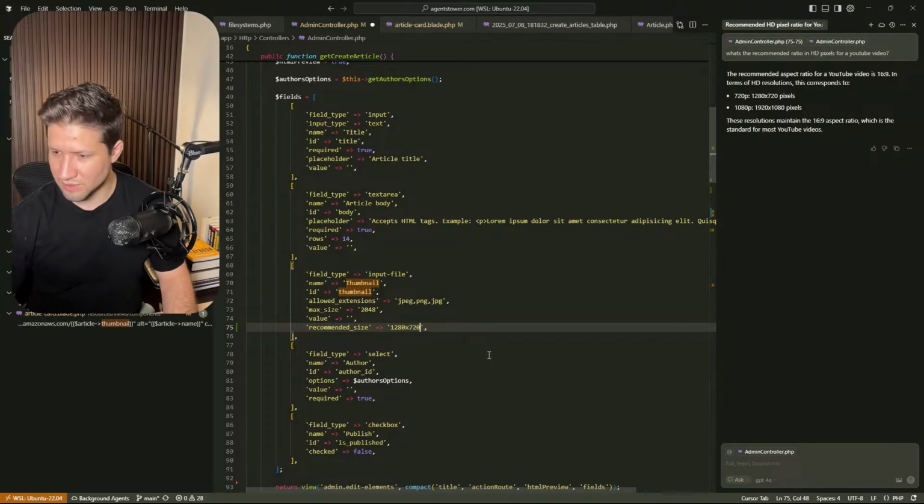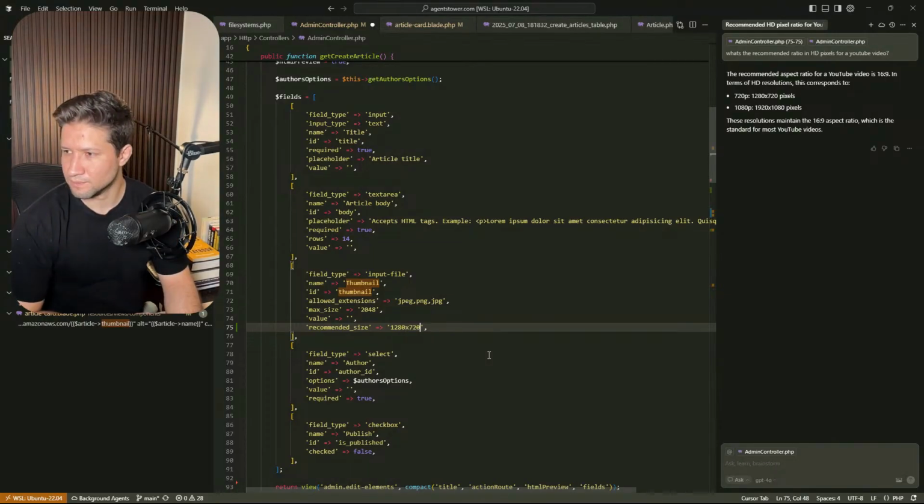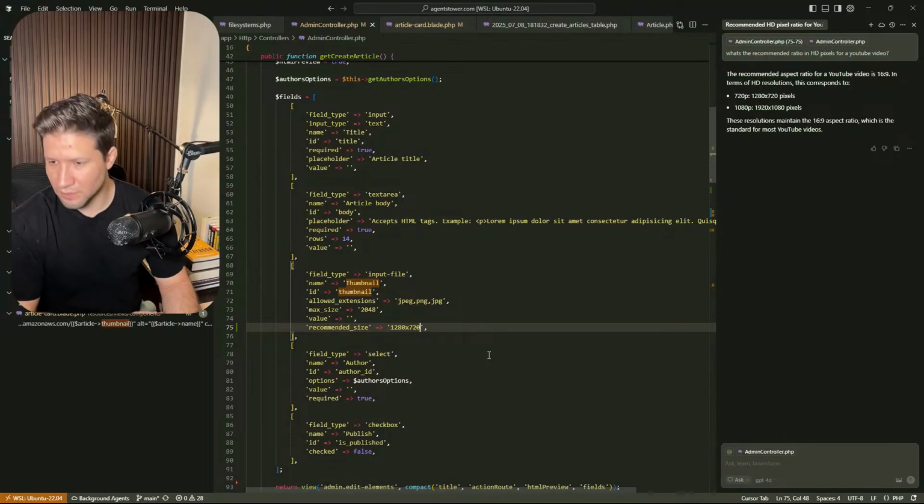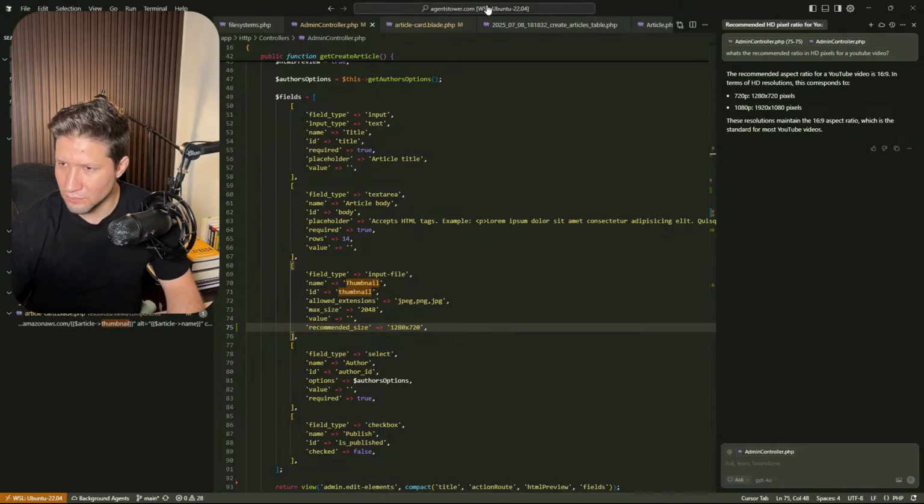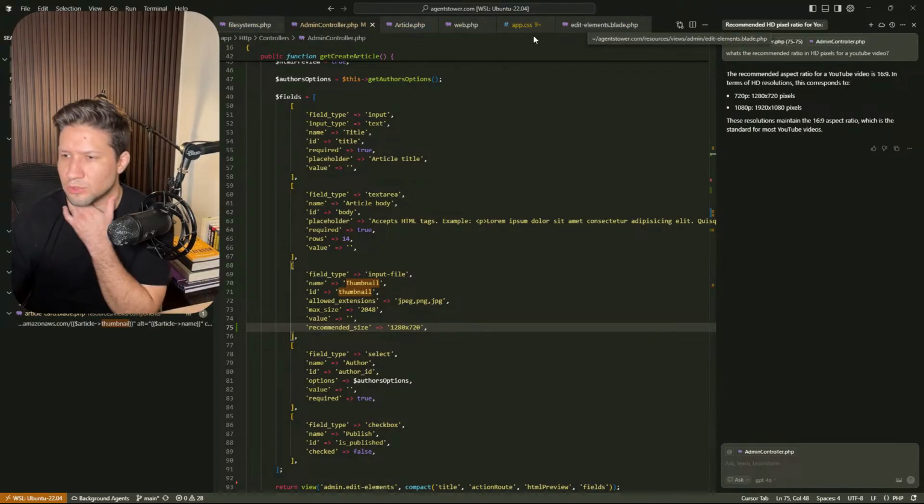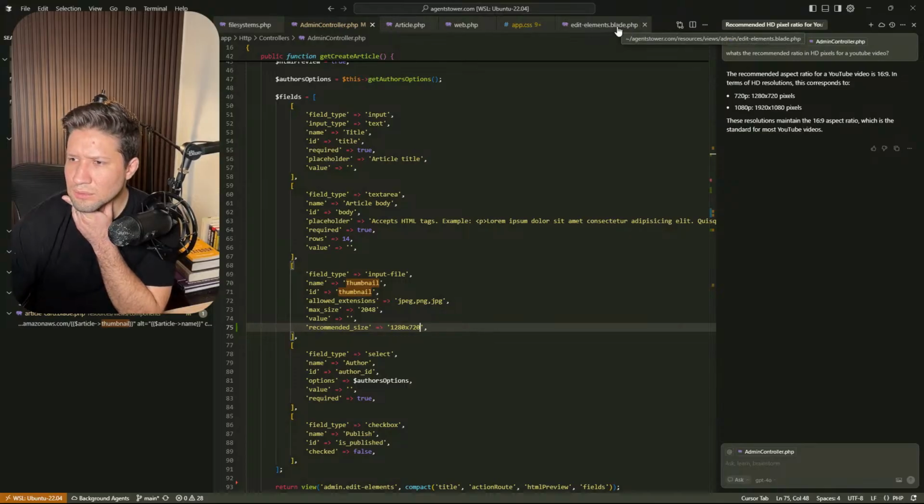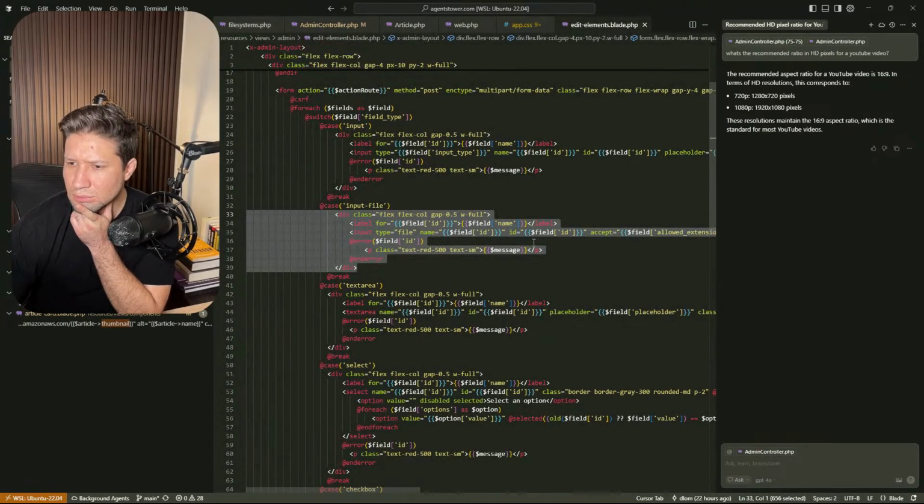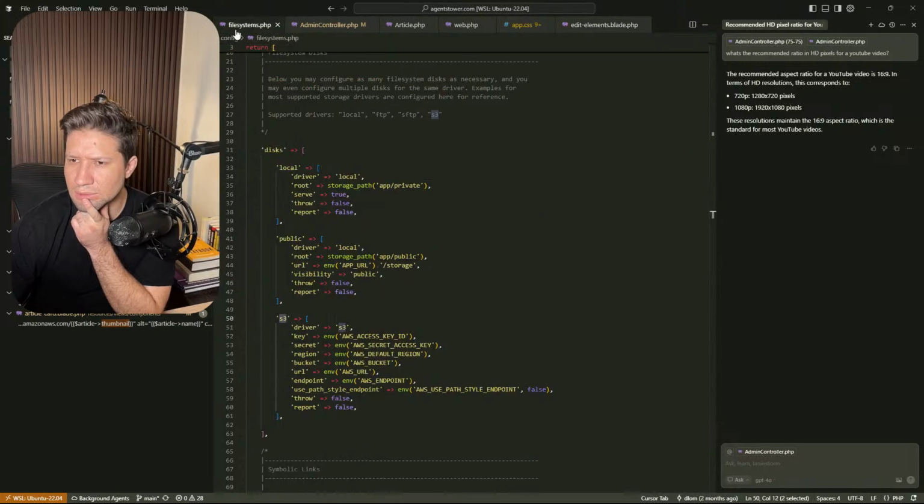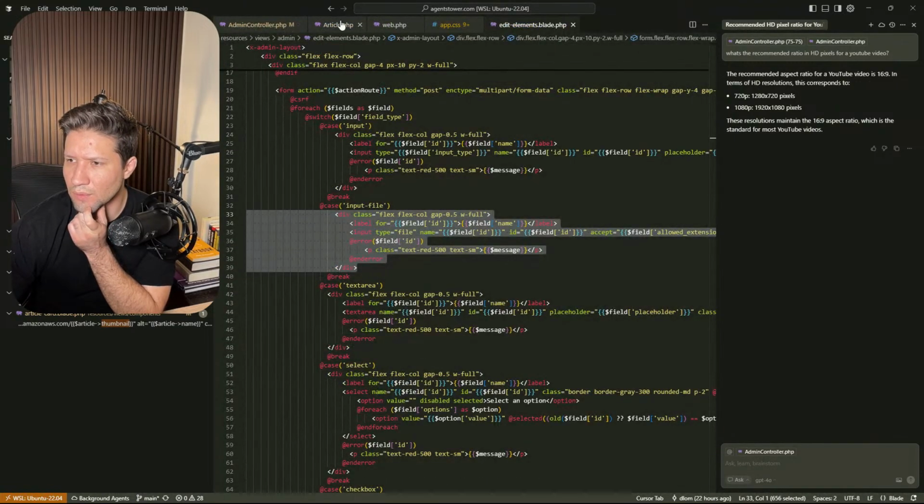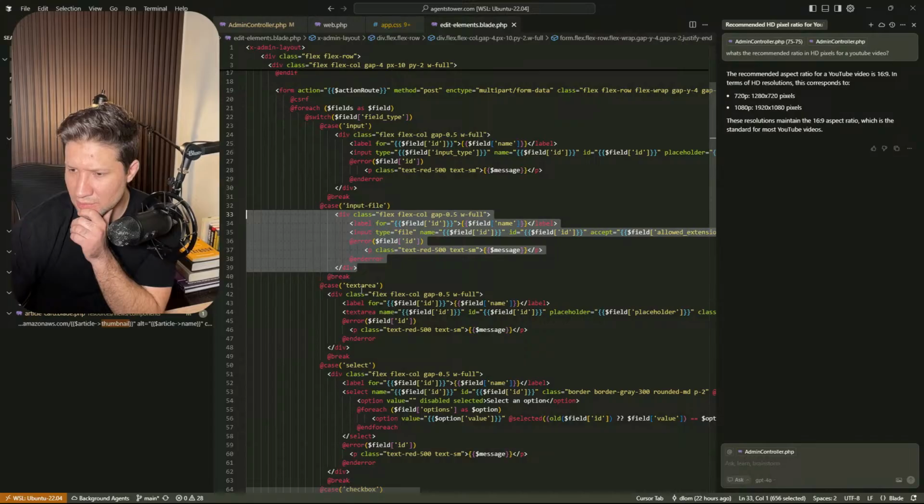So we're going to maintain the recommended size, 1280 times 720. So in the admin controller, if I go to, where is it? So edit elements, input file.